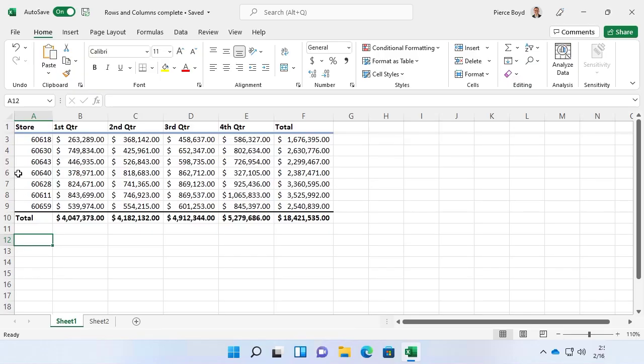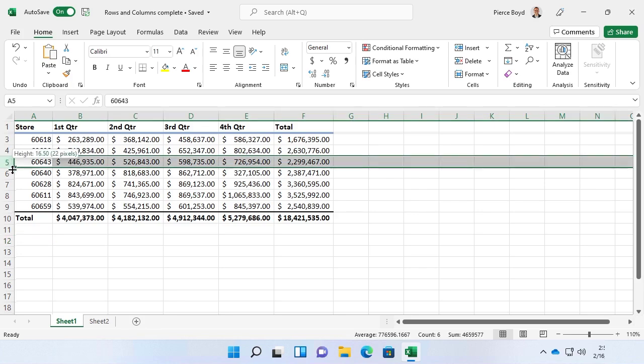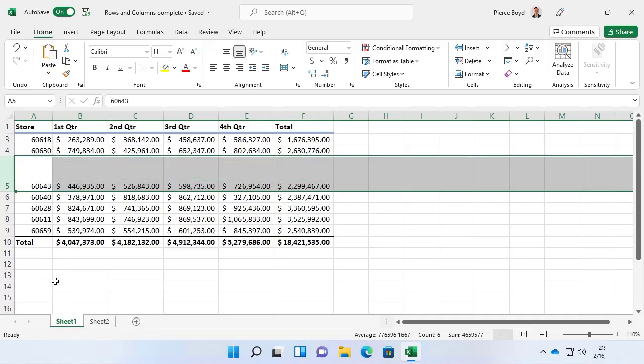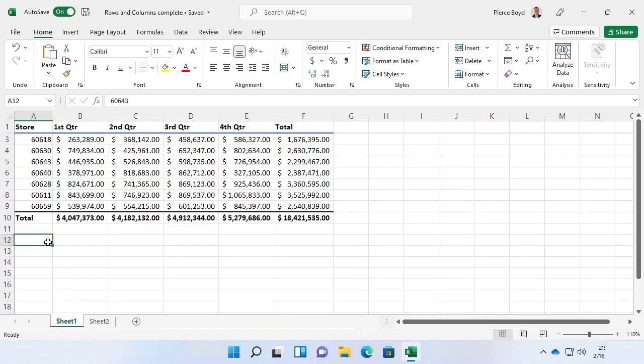So you can do it manually, you can do it automatically, and of course we did a whole bunch of them like that, but if I want to just do one, I'm going to select row 5 and double click, and you'll see it does it like that as well. So now you know how to adjust the row heights in Excel.